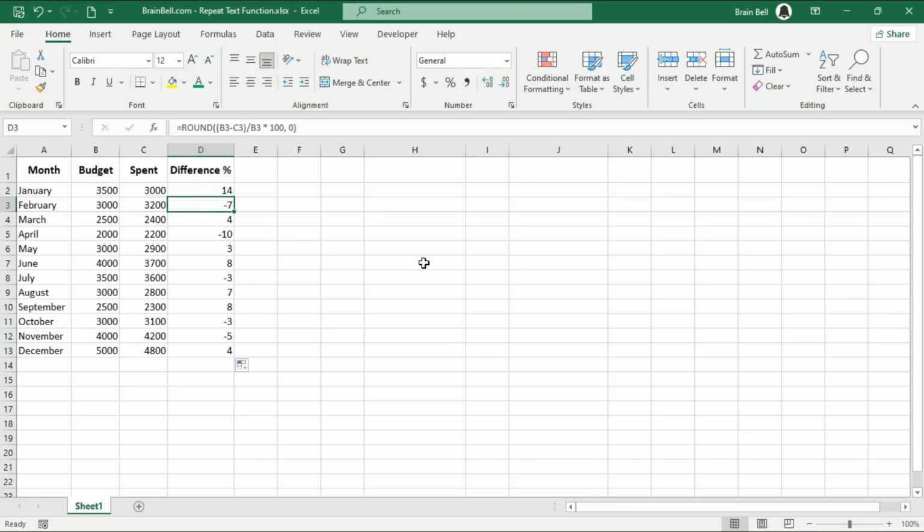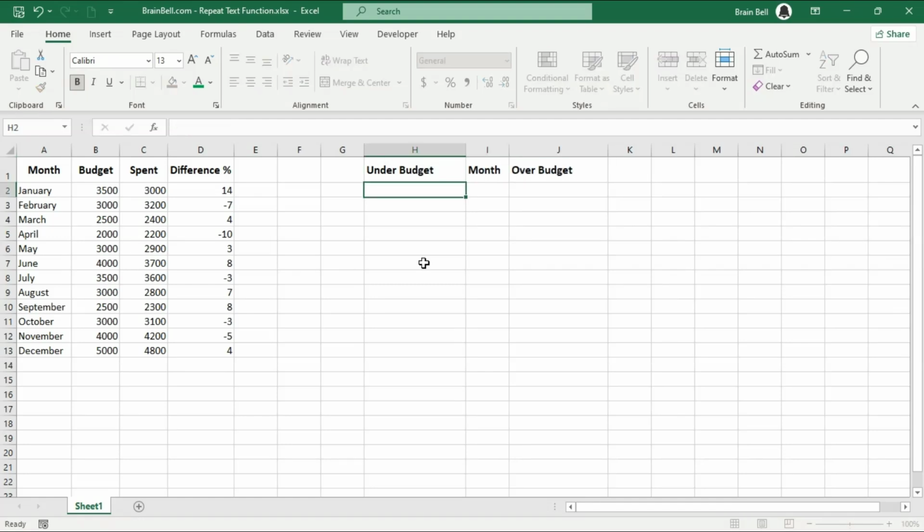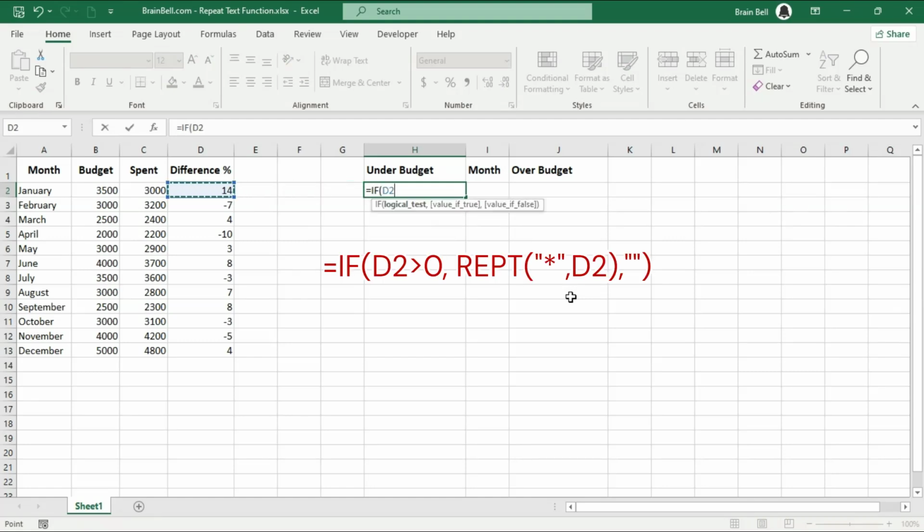Now, let's set up our columns for the histograms. In column H, I'll write the heading under budget. In column I, I'll write month, and in column J, I'll write over budget. In column H, I'll use the formula shown on the screen to create a histogram for under budget months, applying it from H2 to H13 for all months.